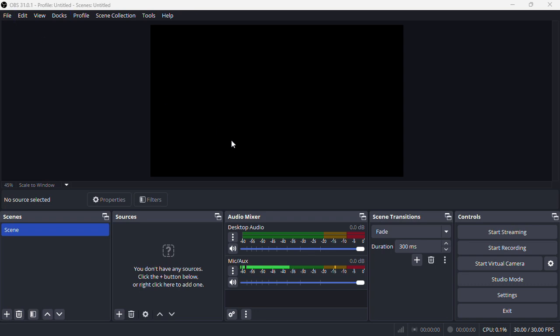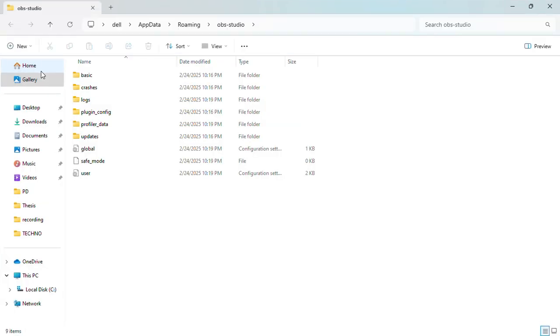Hello everyone, today I will show you how to reset OBS Studio settings to default on Windows. And here's how it is done. First, click on File at the top, then select Show Settings folder.